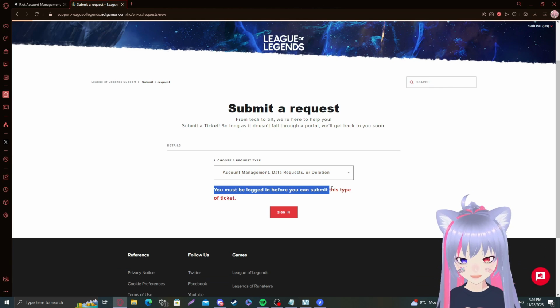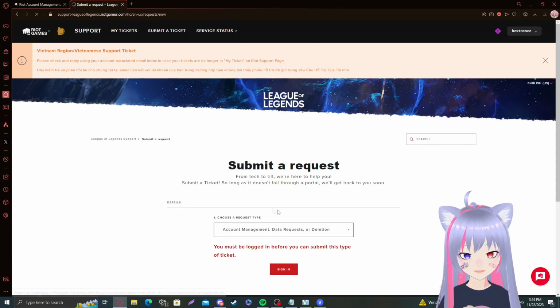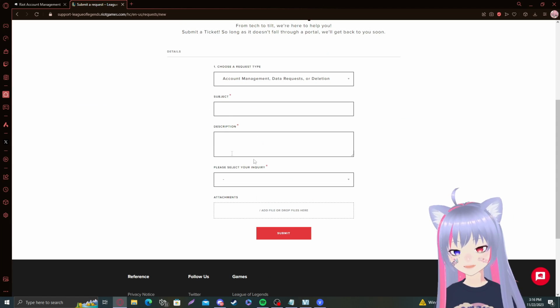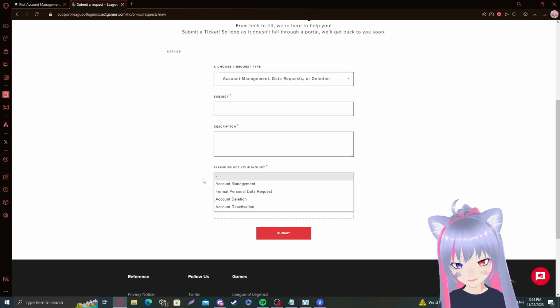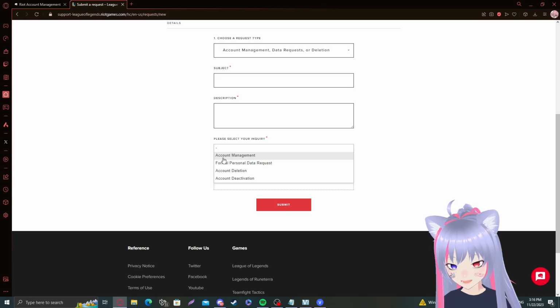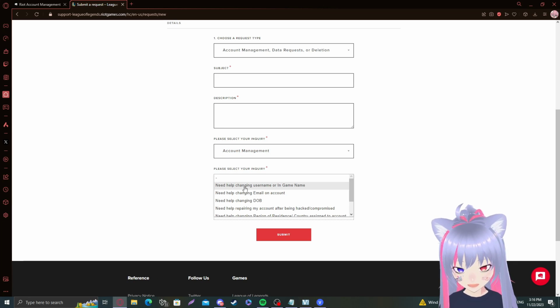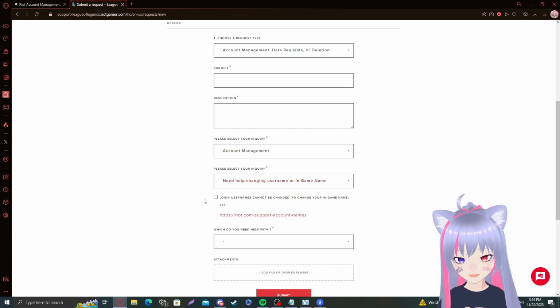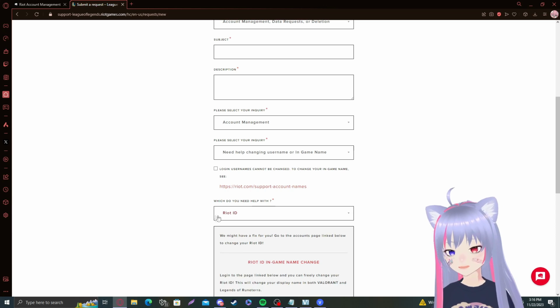It's going to say you must be logged in before you can submit this type of ticket. You want to click on sign in again. And there we go, a bunch of new fields will pop up. Now, the most important thing is selecting your inquiry. We want to go with account management. And then again, we want to go to need help changing username or in-game name. And then you'll get this, which do you need help with? And you want to go with Riot ID.